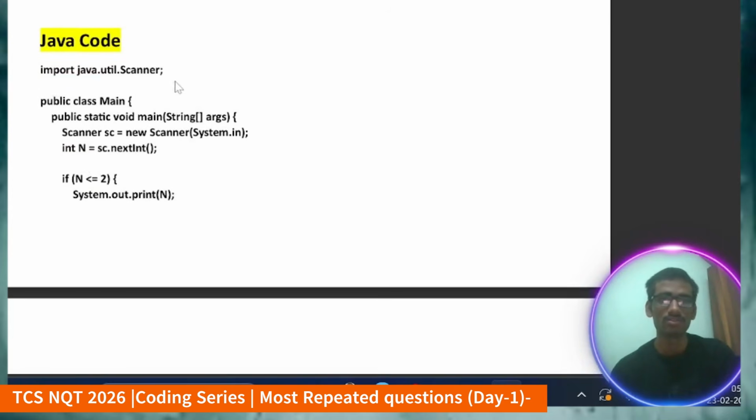Coming to the Java code, so import java.util.Scanner. Again, taking the input in Java, Scanner sc equal to new Scanner(System.in) and n equal to sc.nextInt().